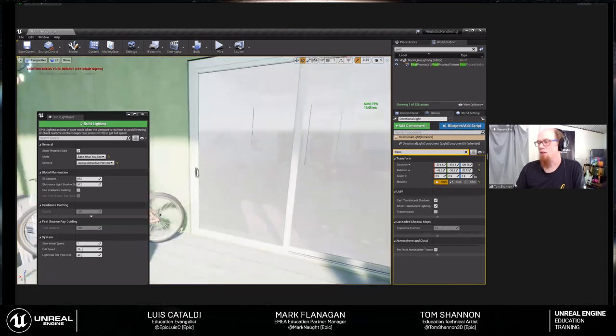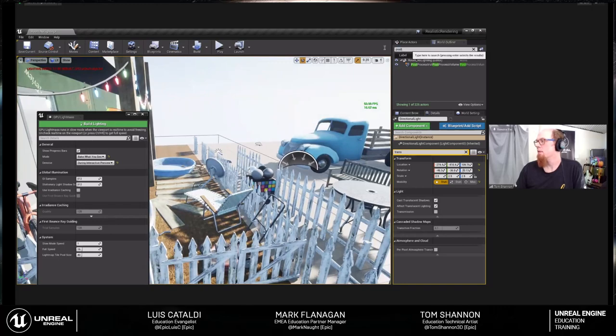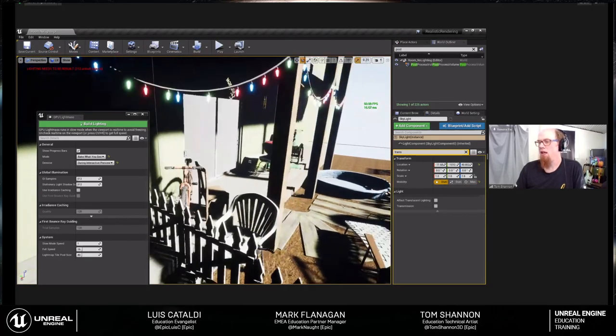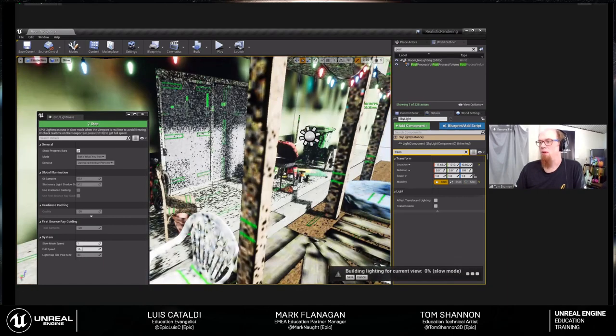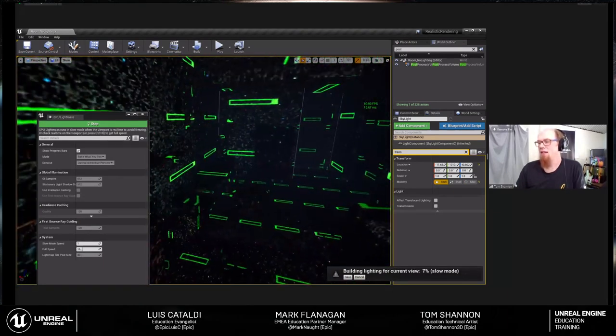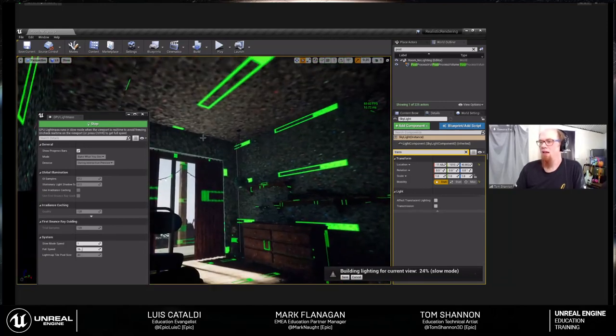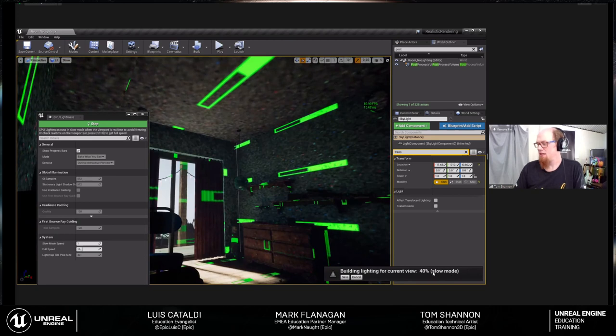And skylight. There it is. Make that static. Oh, there we go. Now I'm going to build light. Oh, there we go. Now you can see we're getting all of that. And you can see it says slow mode.